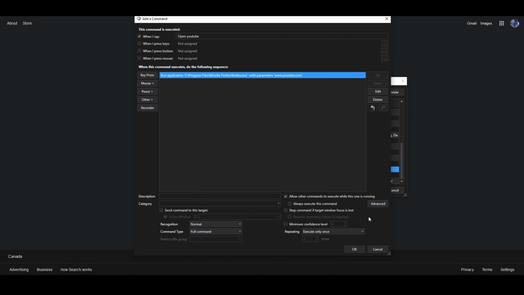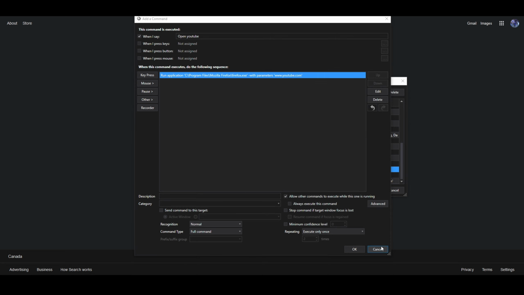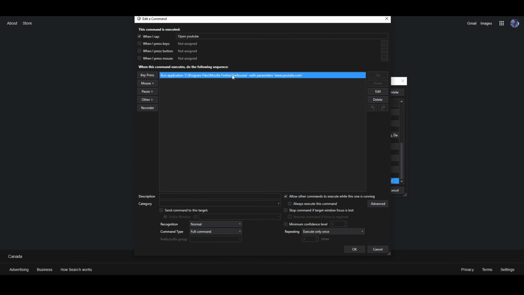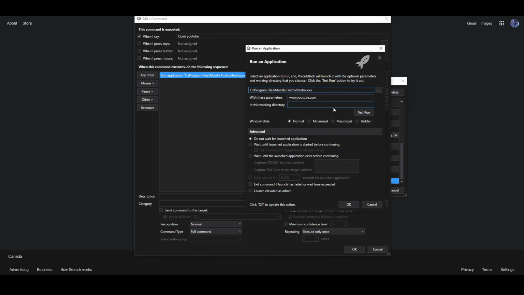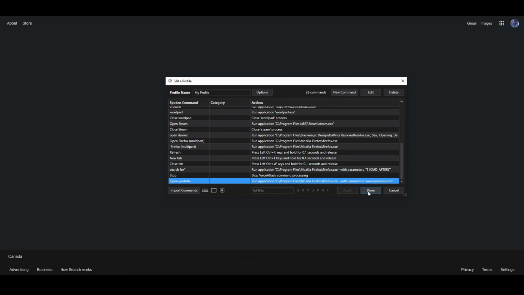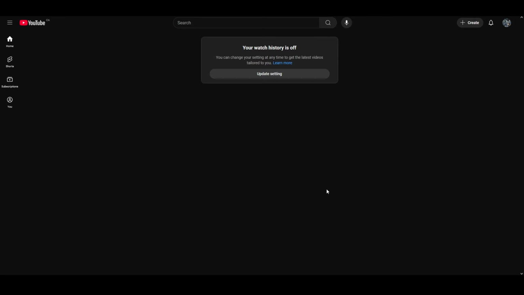Click OK. Click OK. Whoops! I cannot do it because I already did it before. Sorry about that. As you can see, I already have it over here. Same thing, the parameter is done. Click OK, Apply, make sure you click Done. There we go. When you come back over here, you can say "open YouTube." Open YouTube. There we go.